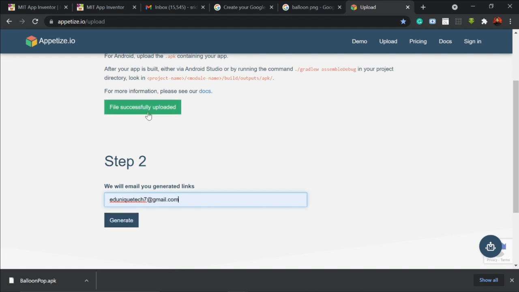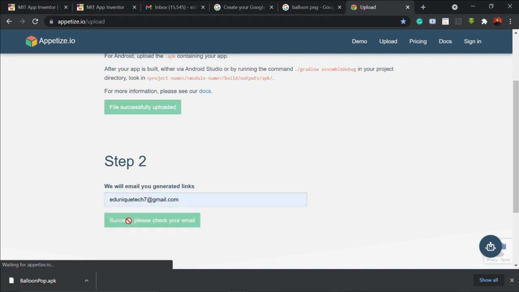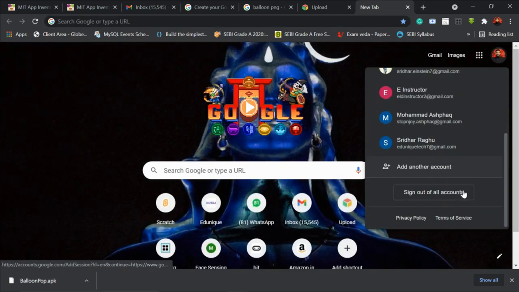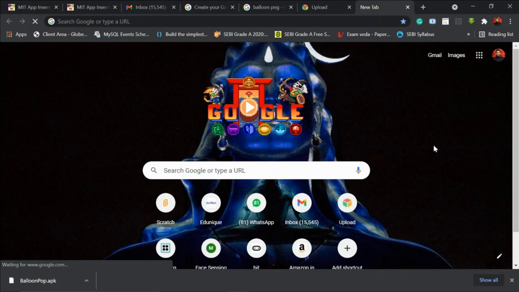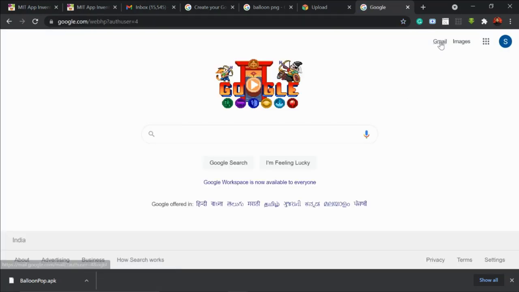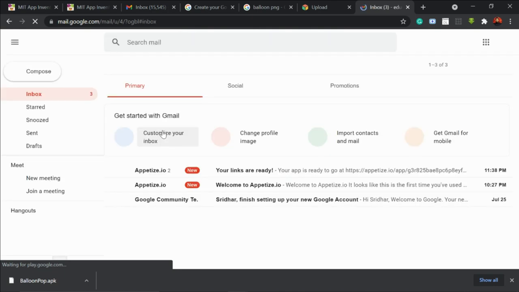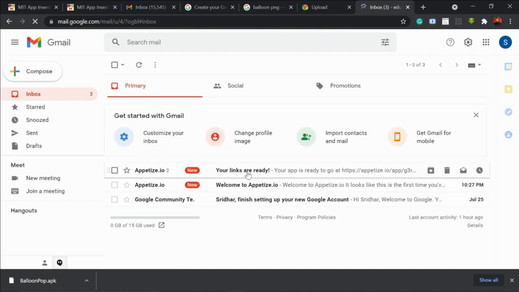So it says file successfully uploaded. Now give the email ID. Click on generate. When you click on generate, it says success. Please check your email. Let me go to a new tab. And let me go to that email ID, Gmail. Yeah, here it is.